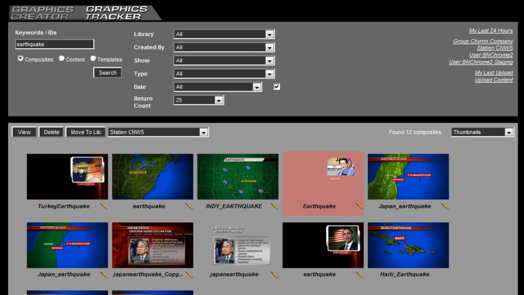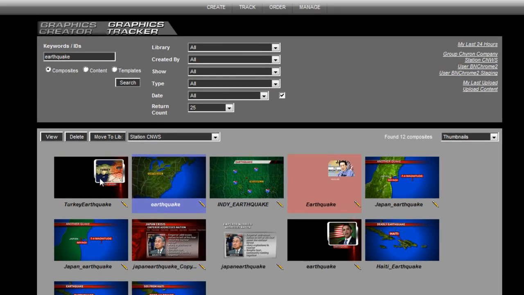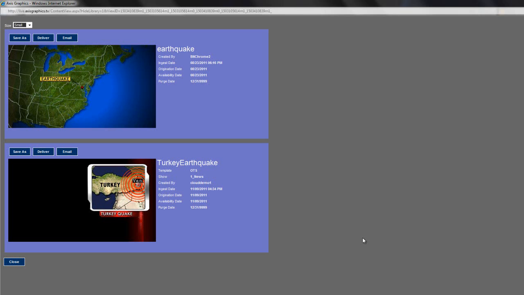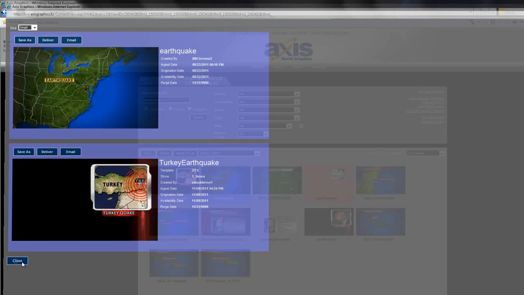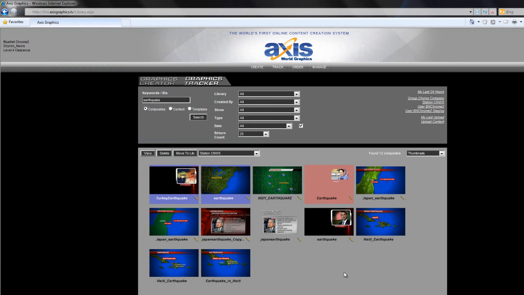So to see a larger preview of a graphic, I can select the thumbnail or multiple thumbnails if I want, and click the View button. This is going to open up a larger version of the composite so I can see greater detail. If the graphic is exactly what I want, I can actually save the completed graphic at this point. But in this case, I'm going to want to make some minor changes. So to repurpose any of these, I'm just going to close out this window.